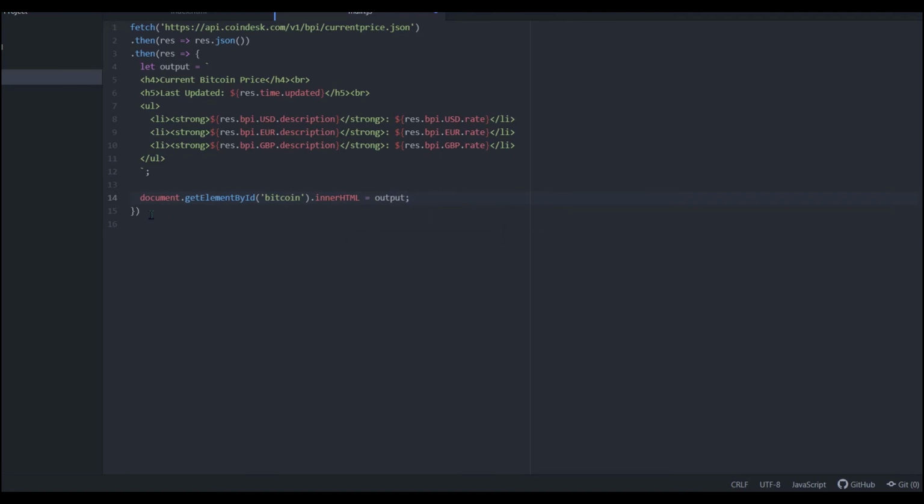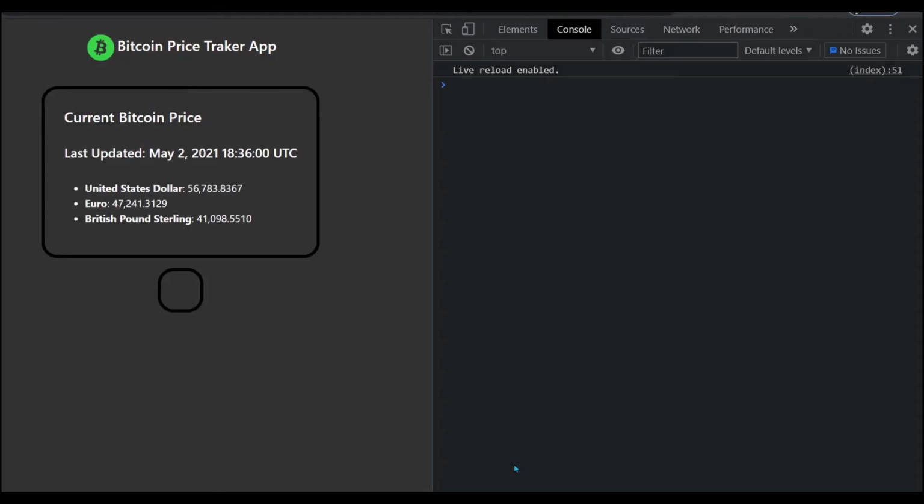Cool. And then at the end of this, let's just do a .catch in case there are any errors, which there shouldn't be, but just in case. console.error(e). Okay, let's see if that gives us anything. It should. And there we go. There's our United States dollar, our euro, and British sterling pound, and it's all dynamically generated.